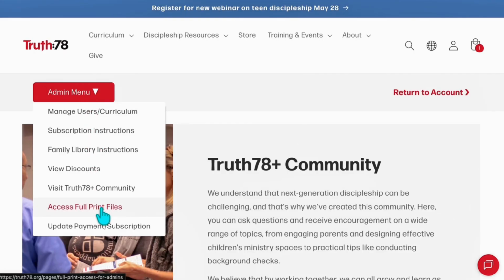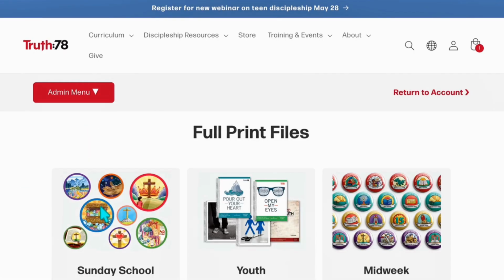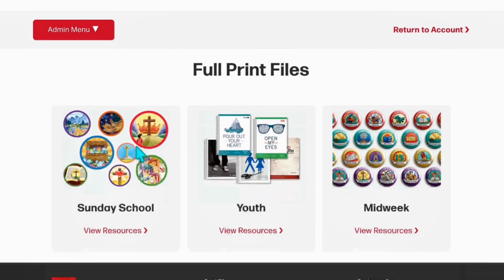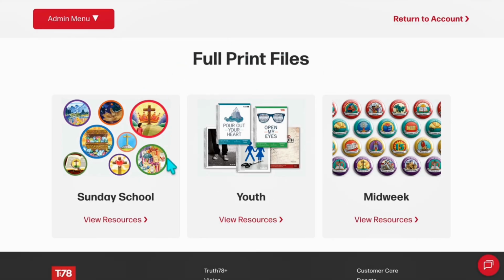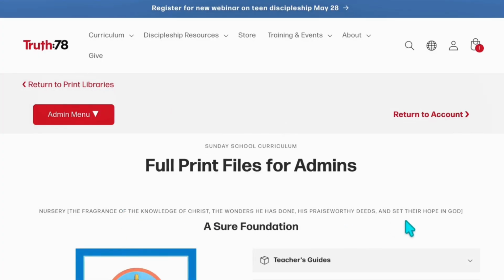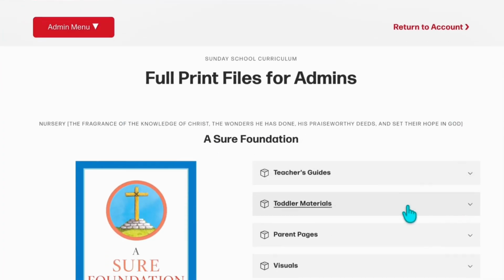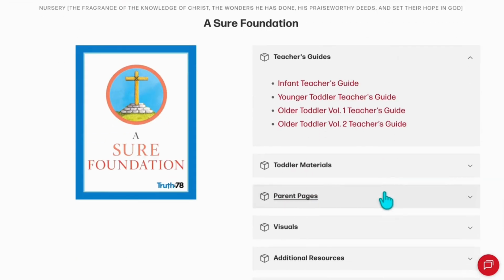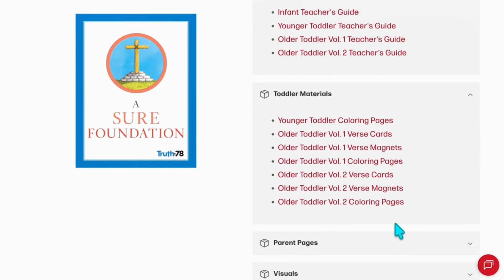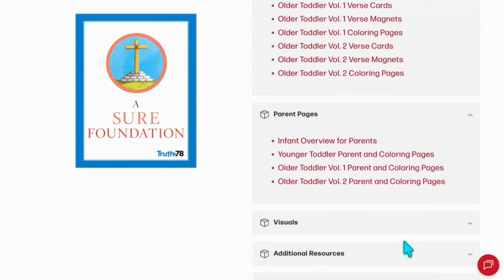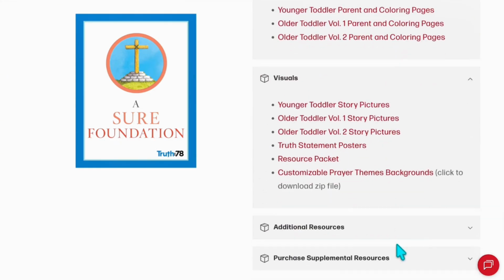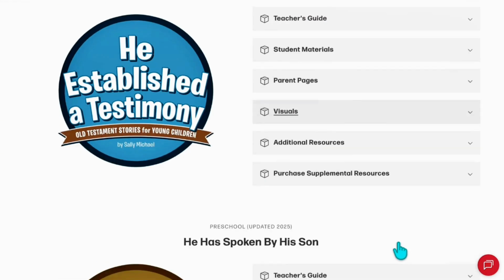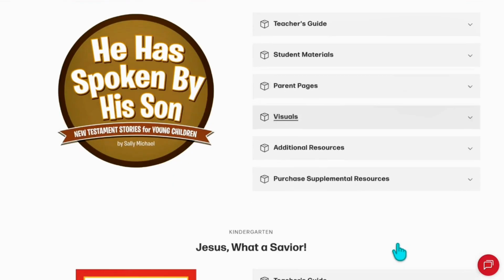Back to the admin menu. As the administrator of the subscription, the purchaser of the subscription, you have access to print full files. So if you have subscribed to a library of our curriculum, you can go in there and access the entire teacher guide instead of it being divided up lesson by lesson, as well as any kind of consumable product and parent pages, visuals, and additional resources. That is for all of the material within the library that you're subscribed to.